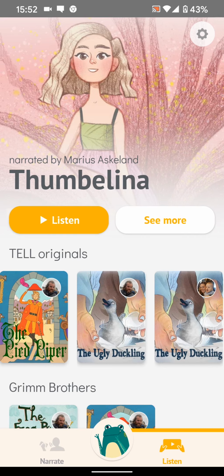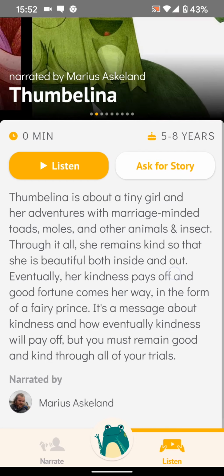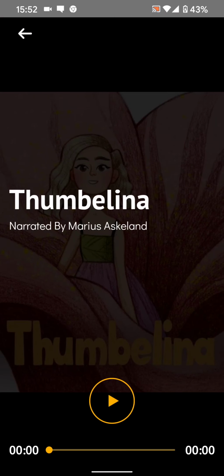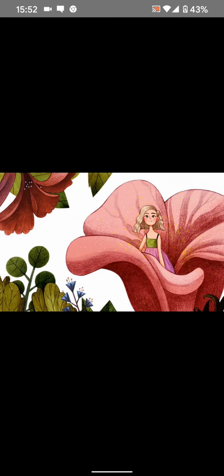I'll click on See More up here at the top to see what it's about, and then I'll click on Listen to hear the story. You can rotate your screen in any direction, as some stories are in landscape and others are in portrait mode.